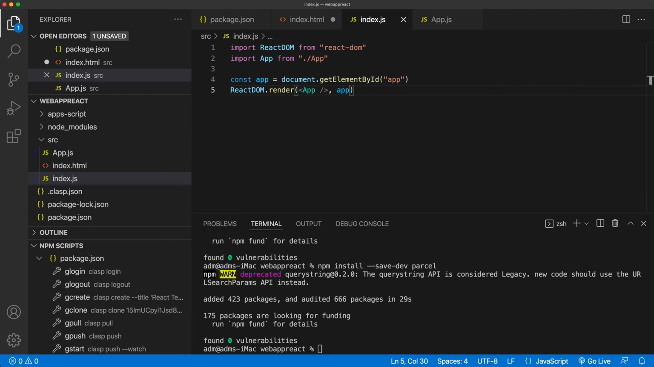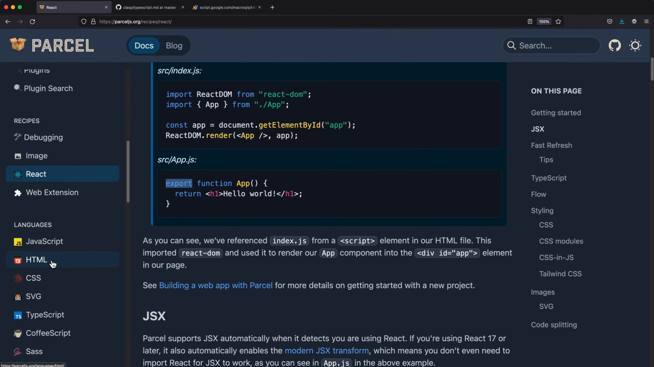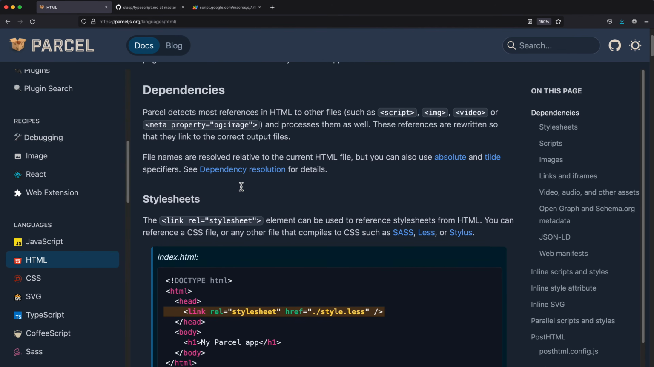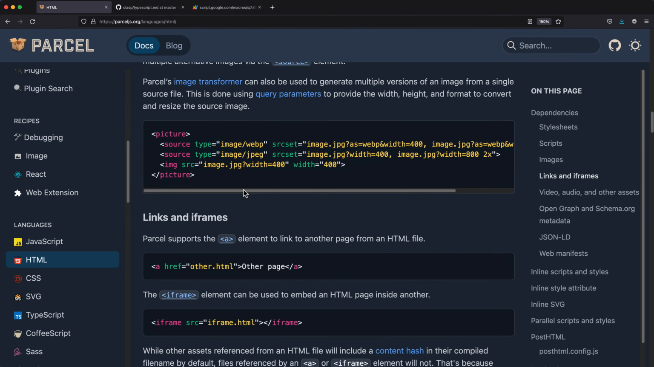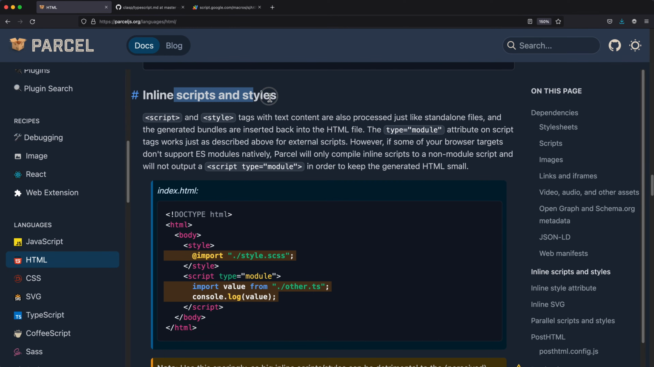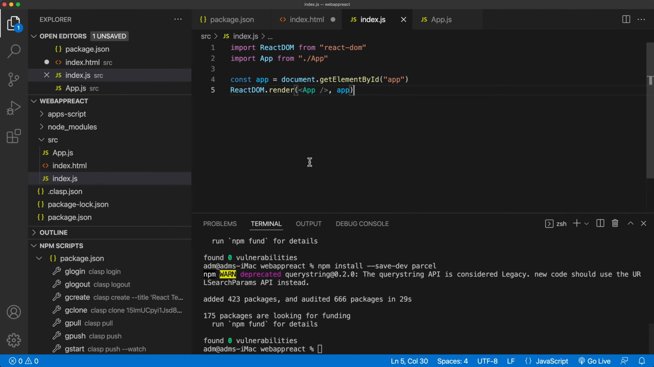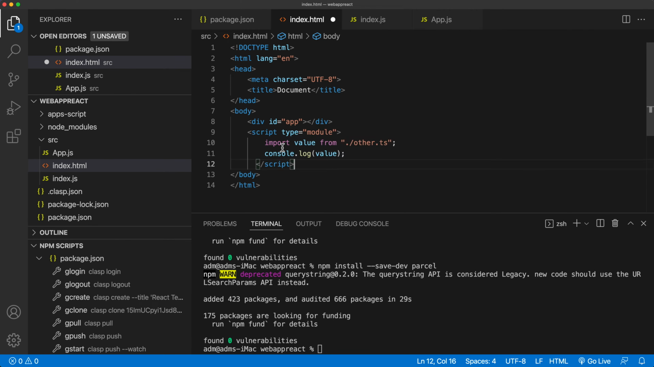So the final thing I'm going to need from our Parcel documentation is, if I scroll down to this HTML section, until this section of, see, inline scripts and styles. And you can see here how they have this example of inlining CSS or Sass in this case, and inlining your script. So I'm just going to copy that, go to our HTML file and paste it here.